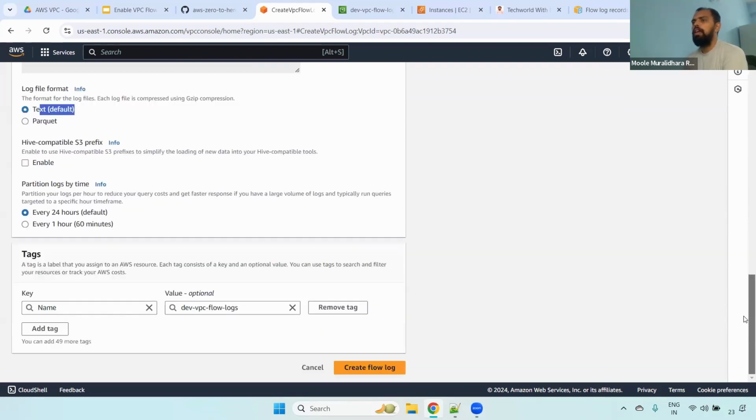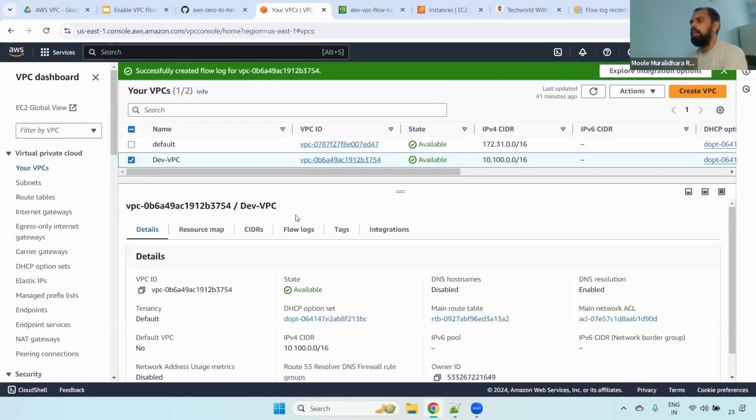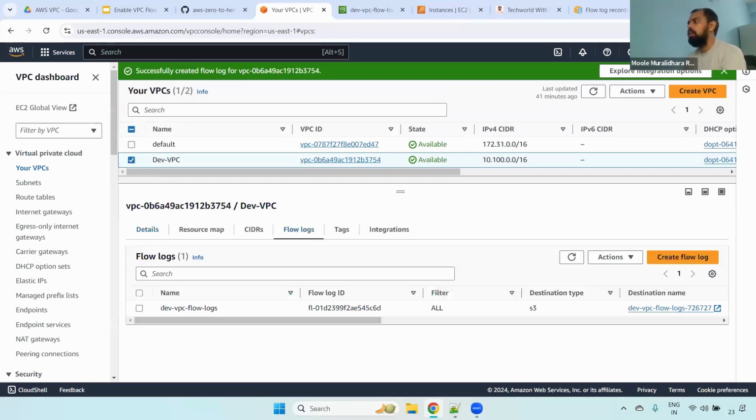And for partition logs by time, I'm selecting 24 hours. Okay, create the flow logs. Now we have created the flow logs. Go to the flow logs, and now here you can check it.